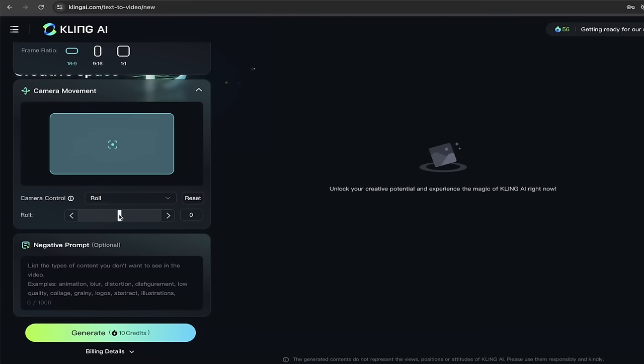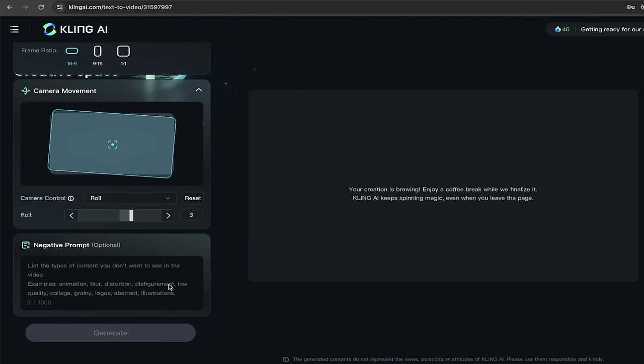And then finally, you can set how much roll you want. So I want it to roll to the right side, 3. So there we go. We're just going to go with that. If you want to use a negative prompt, go ahead. I do not. I'm going to click on generate, and you're going to see here now it's cooking.